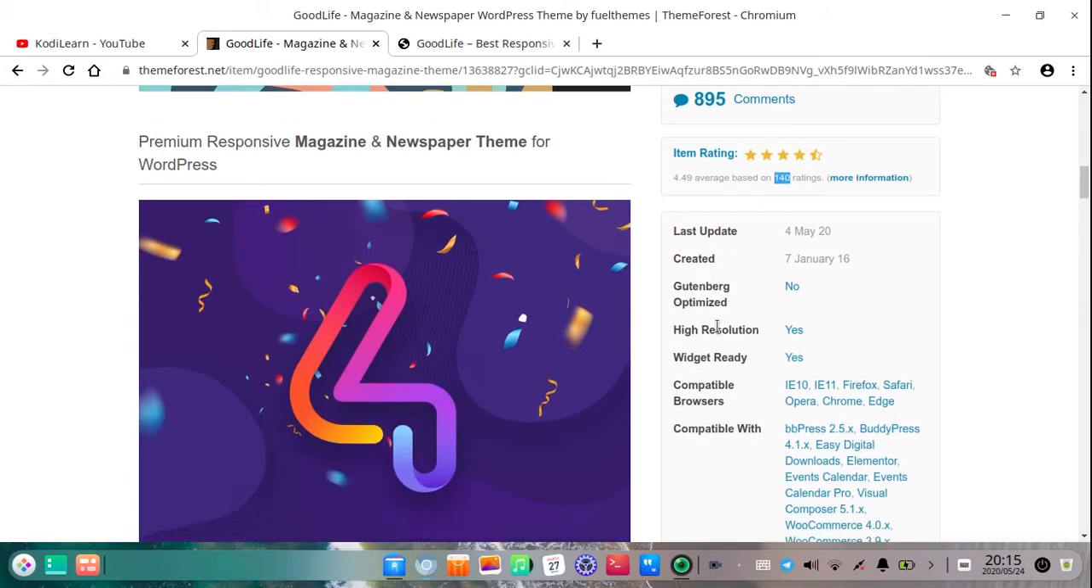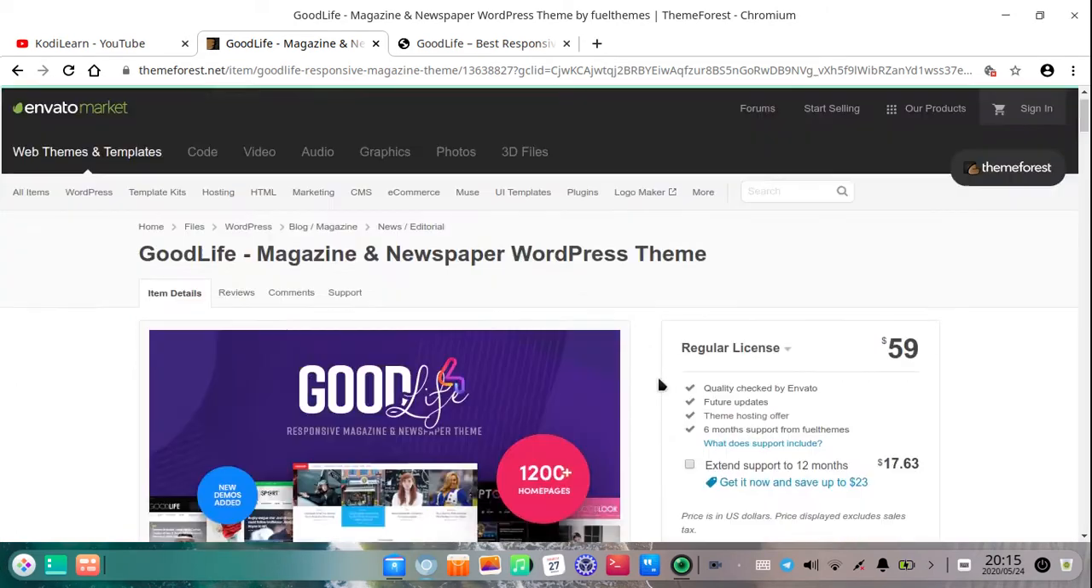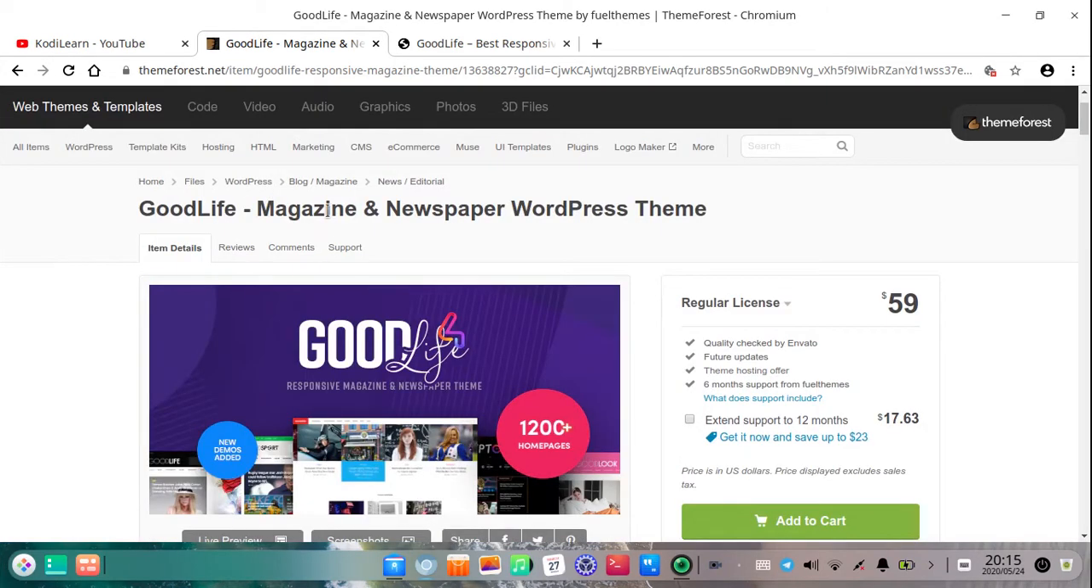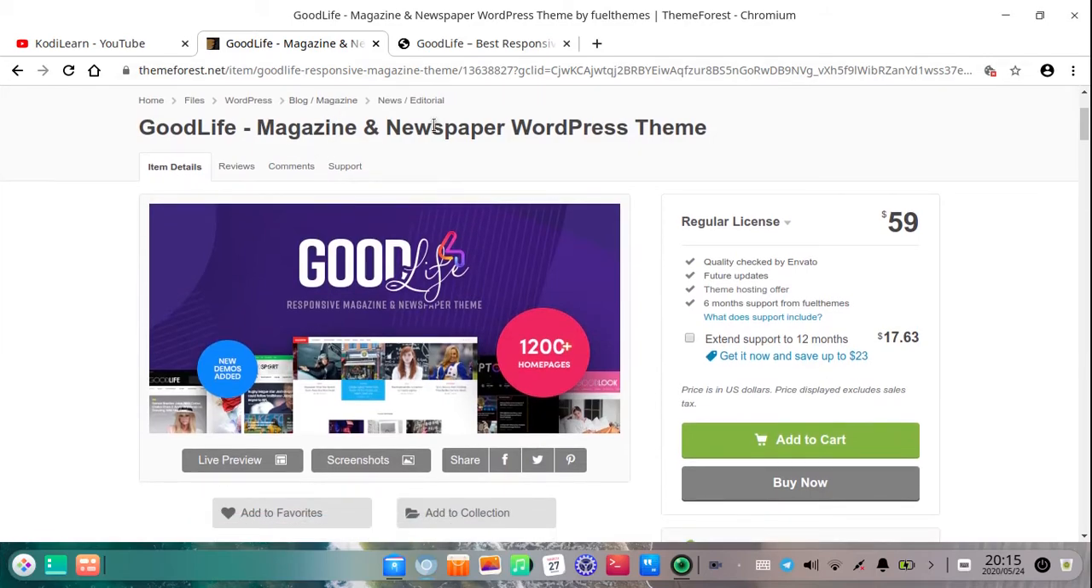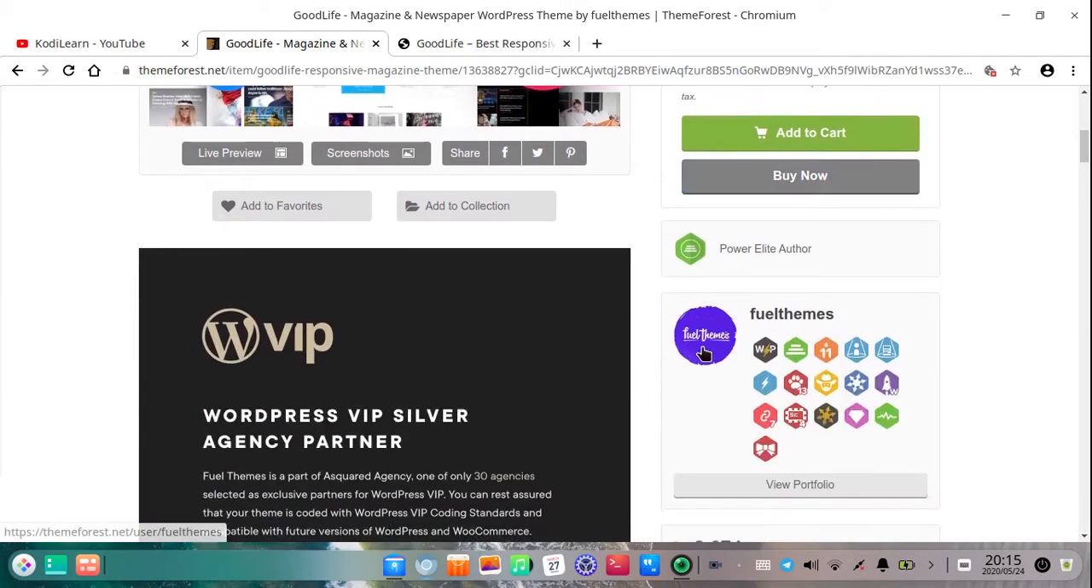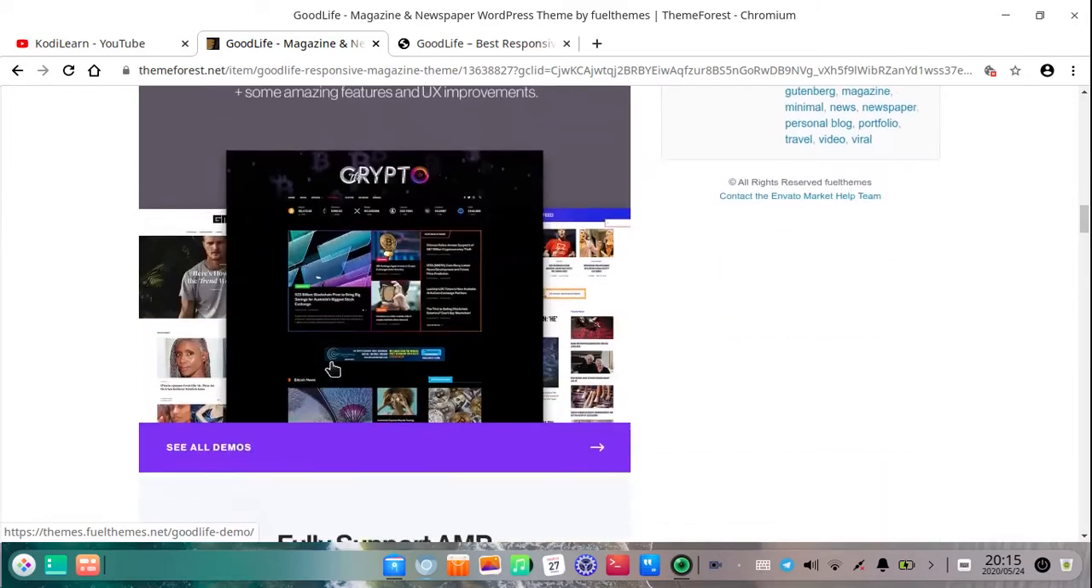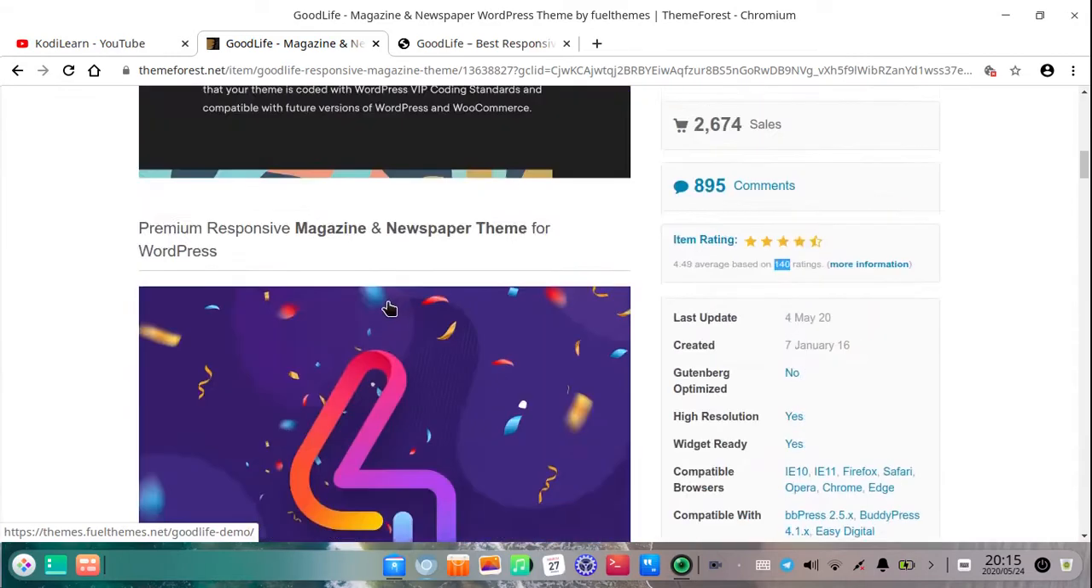If you do not know about this theme, then this Goodlife theme is one of the best magazine themes. If you want to create a blog site in WordPress, then it is one of the best themes for you. So here, as you can see, this is the website. Let me show you how the demo website looks.